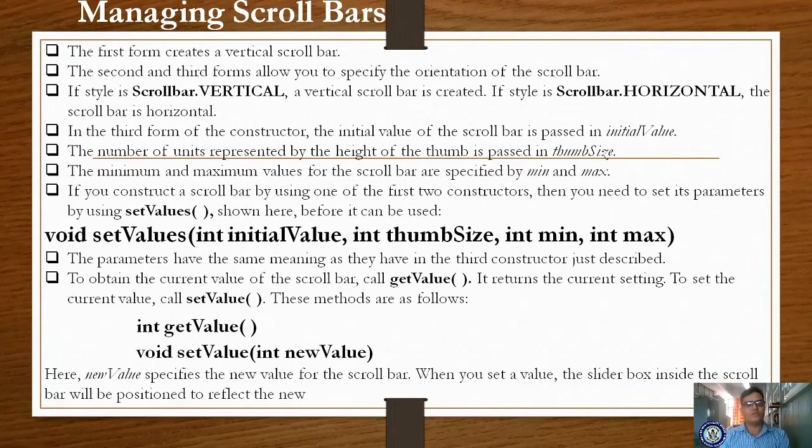If you construct a scroll bar by using one of the first two constructors, then you need to set its parameters. The first constructor doesn't take any style, and the second constructor takes a style, and so on, right?